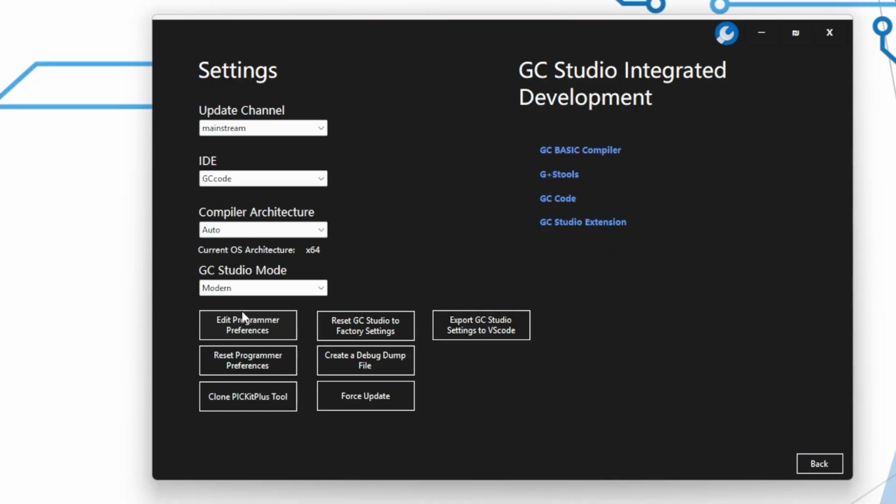You can create a dump file that might be needed for support. You can force an update to update the whole environment. And you can export your GCStudio settings to Visual Code. Now, those are 6 right now. There's one more than previous. There's 7 things you can do. We may ask you to do some of those during a support ticket.